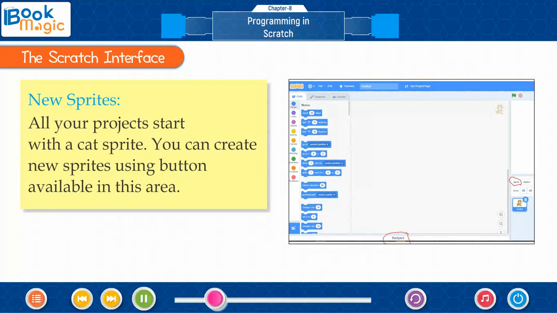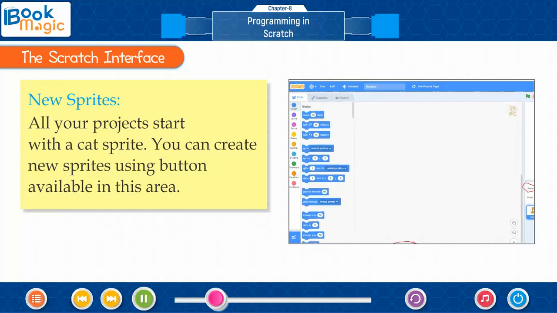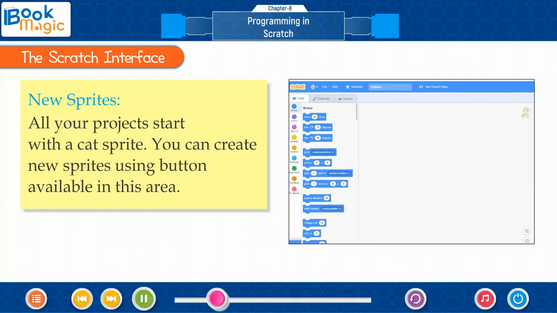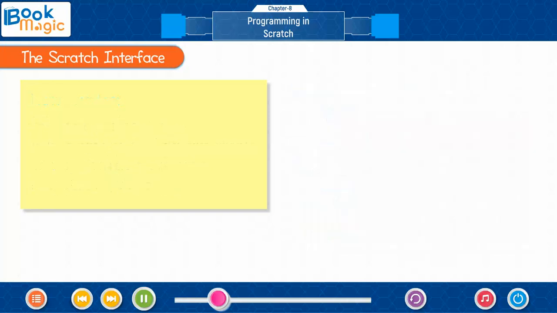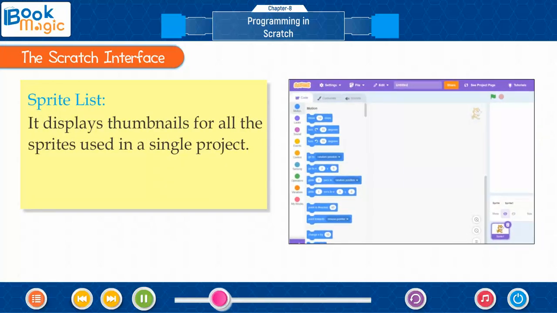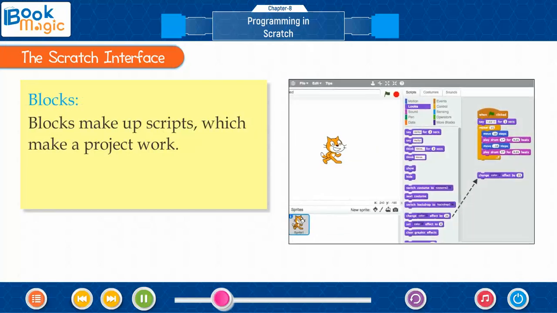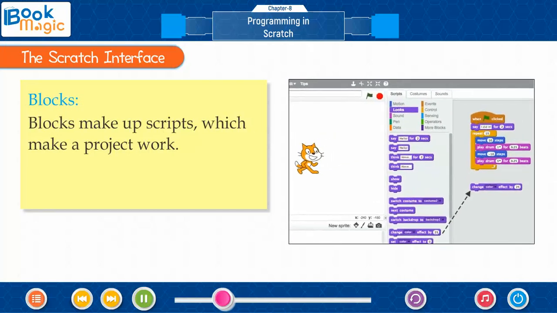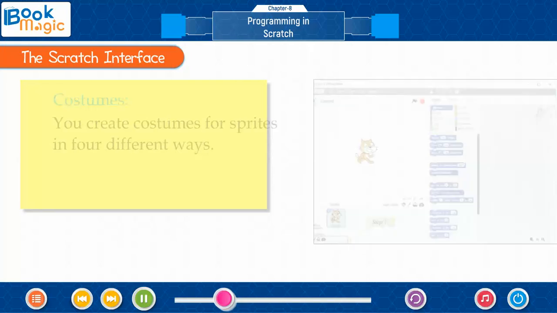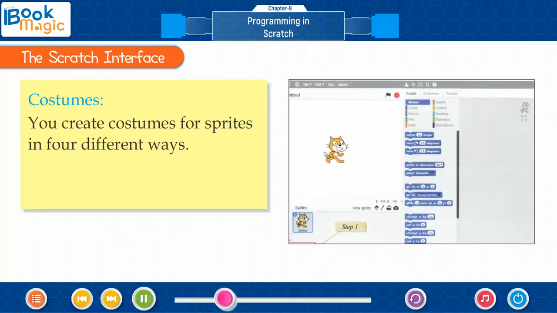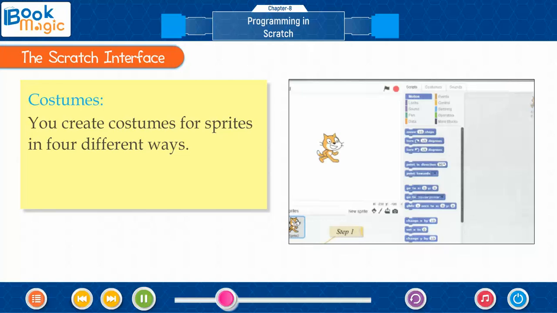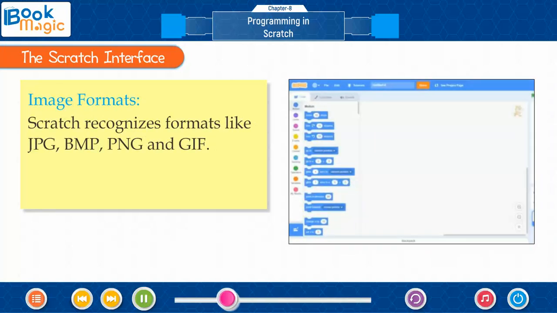New sprites. All your projects start with a cat sprite. You can create new sprites using the buttons available in this area. Sprite list. It displays thumbnails for all the sprites used in a single project. Blocks. Blocks make up scripts which make a project work. Costumes. You can create costumes for sprites in 4 different ways. Image formats. Scratch recognizes formats like JPG, BMP, PNG, and GIF.